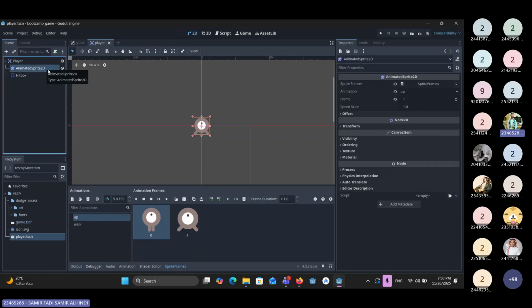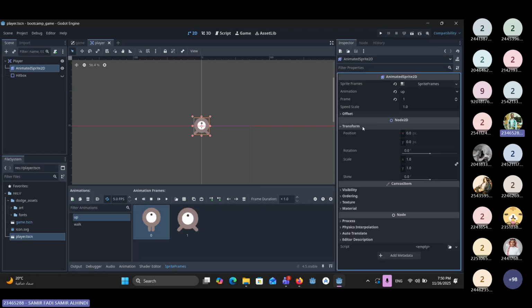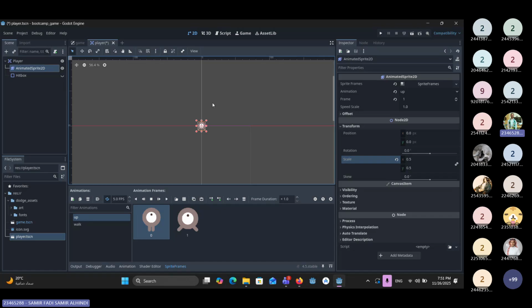I'm going to choose the sprite and go under the transform section. You're going to see a lot of information. I'm going to go to the scale here. Notice we have the X scale and the Y scale. I'm going to change one of them. Instead of it being 1, I'm going to set it to 0.5. Notice they're both connected. So I basically made the player half of its size.